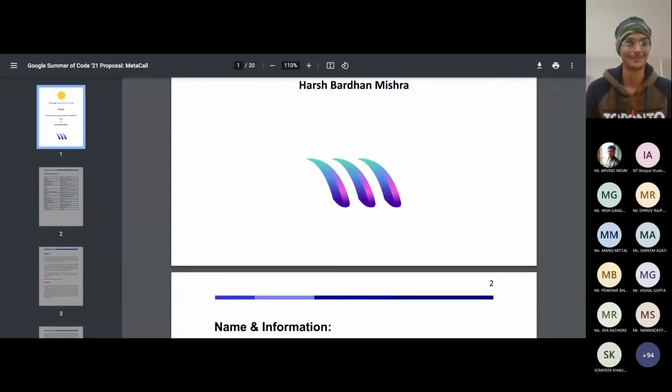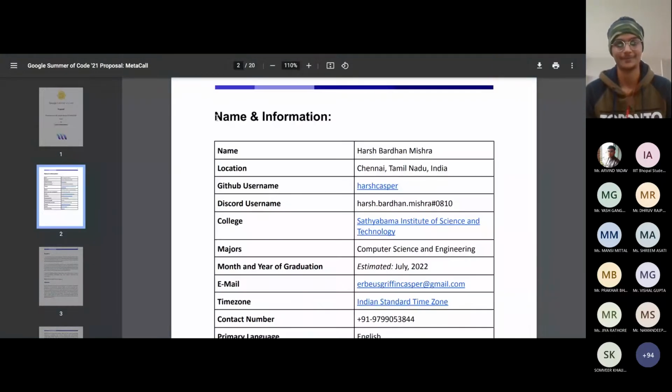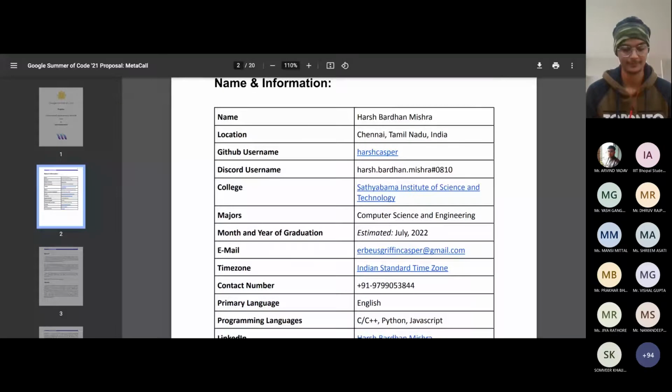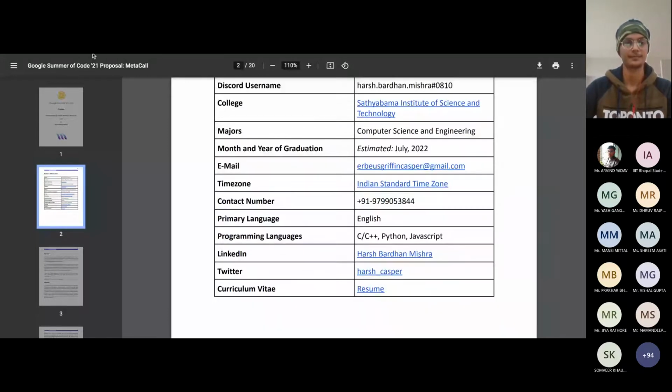The second part was my name and information. This is where you can put all of your personal information for others to see. I have a lot of irrelevant stuff right here, but some of the things are pretty important: your name, your location, your GitHub username, your Discord username, because my entire community works on Discord. Your college, your month and year of graduation, because GSoC earlier was open only for students, and they required some sort of a gap between the GSoC year and your graduation year. But that restriction has been lifted, so even professionals can participate.